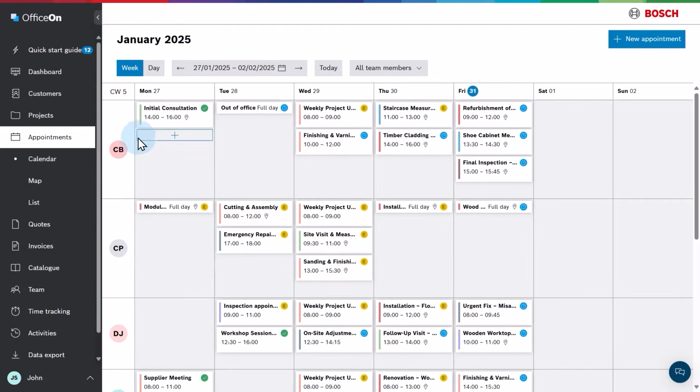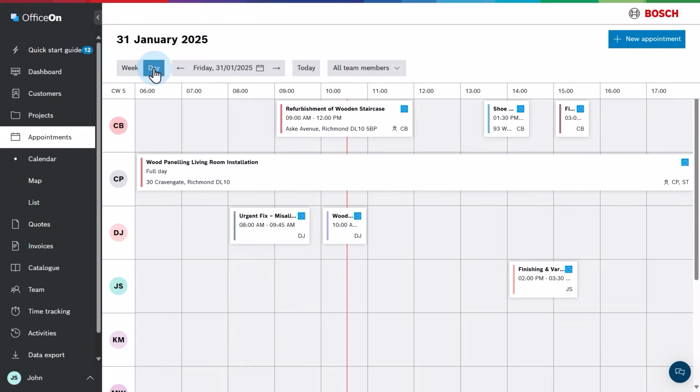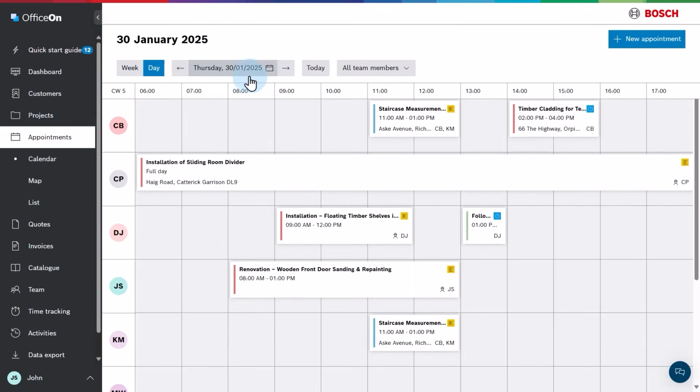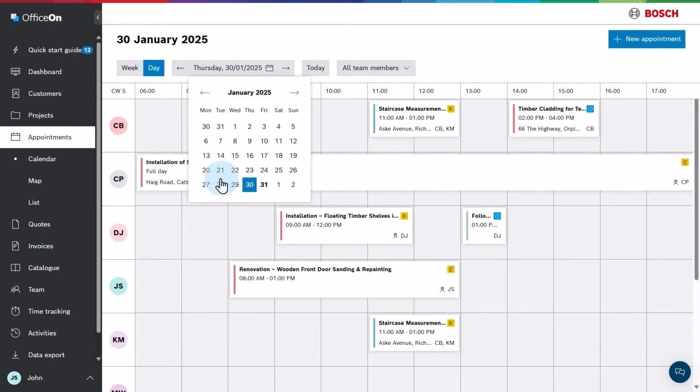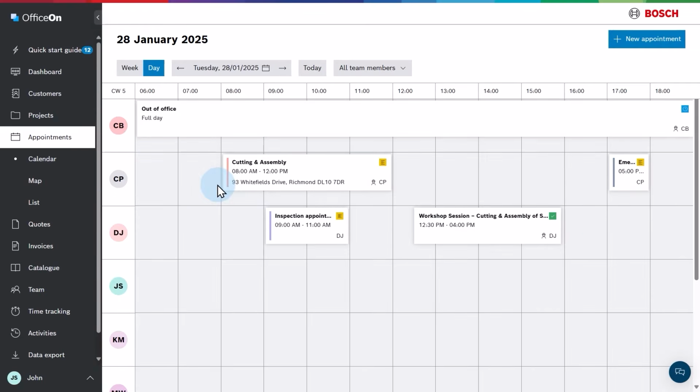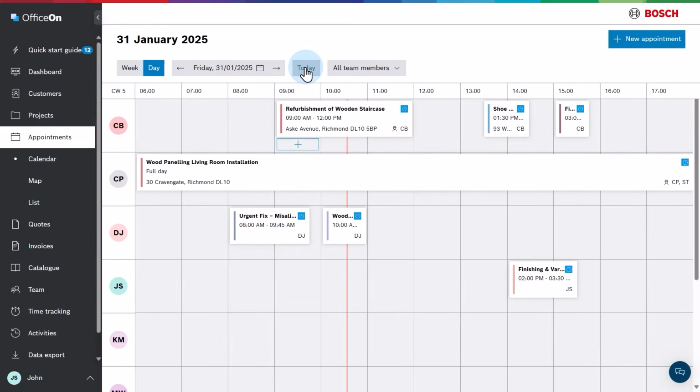If I want to focus on a single day, I can switch to Day View in the top left corner. Using the arrow buttons, I can move back and forth between days. By clicking on the date display, I can also select a specific day from the calendar. If I want to switch to today's date, I simply need to click on Today. And just like that, I'm back in the present.